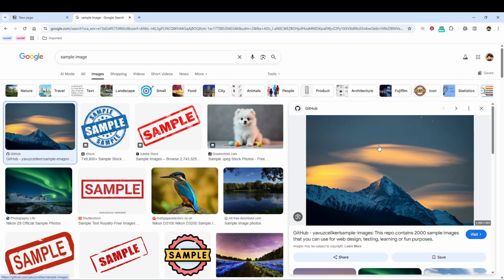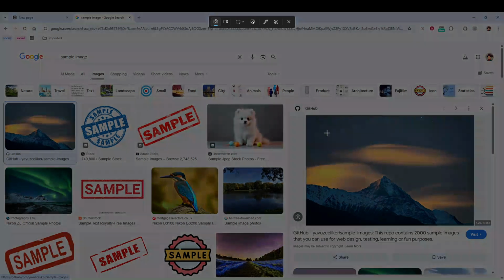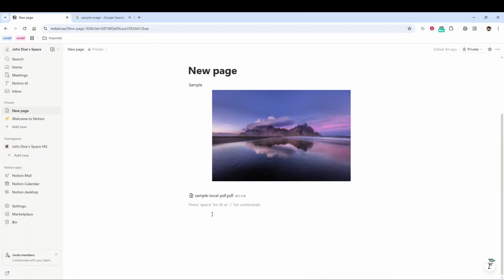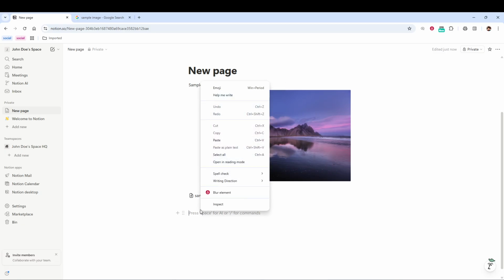Once the image is copied, switch over to your Notion page. Click anywhere inside the page where you want the image to appear. This could be on a blank line, in between existing content, or even inside a callout or toggle if that's how you're organizing your notes. Now, paste the image. On a Mac, press Command and V. On Windows, press Control and V.